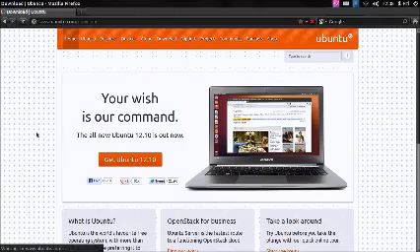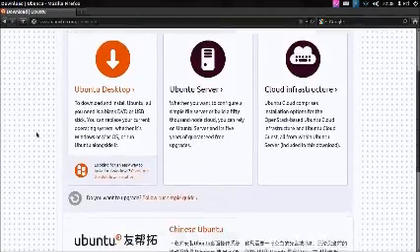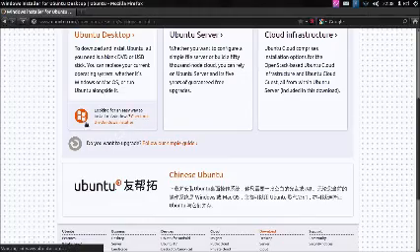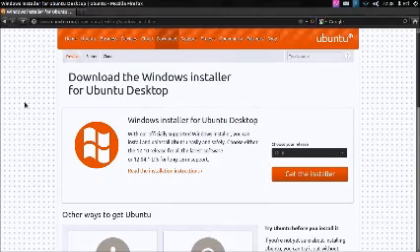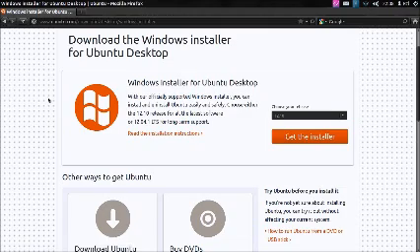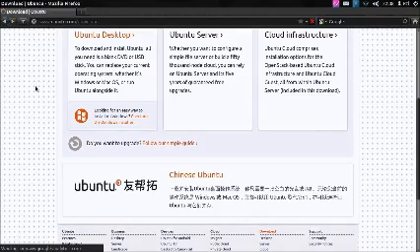If you are a Windows user, you can download the Ubuntu installer for Windows called Wubi. With this application you can install Ubuntu like a Windows program, and well, if you don't like Ubuntu, you can delete it from your system.